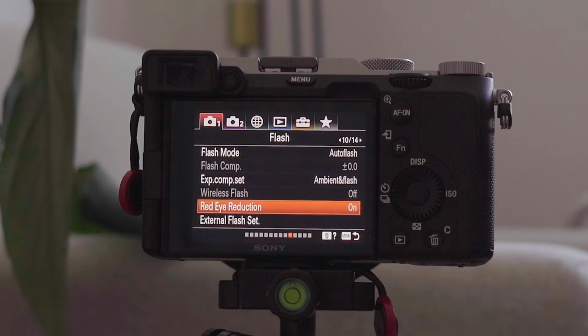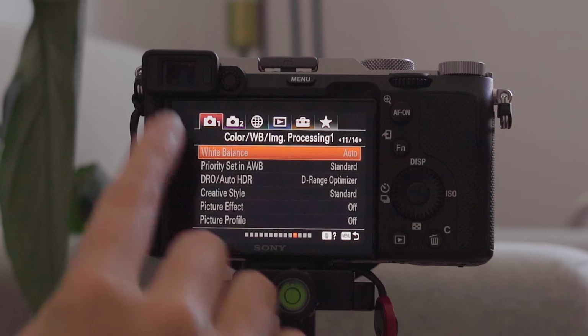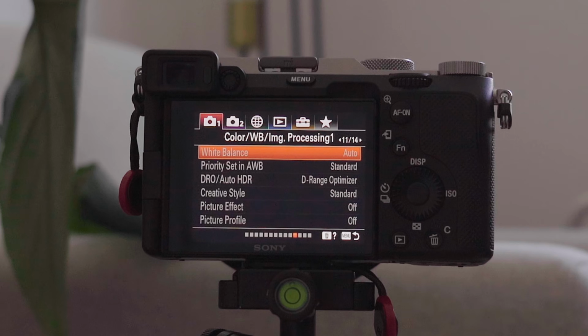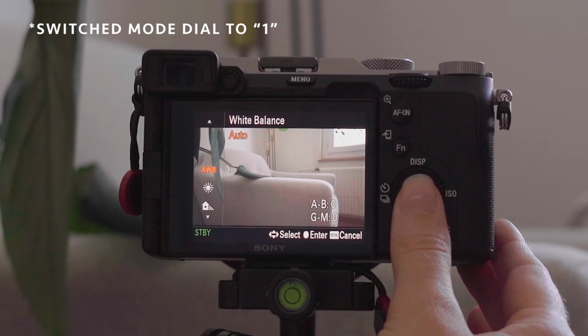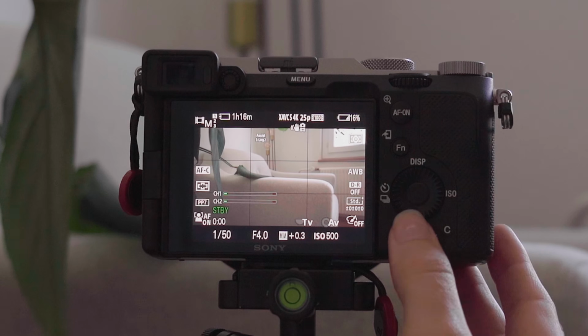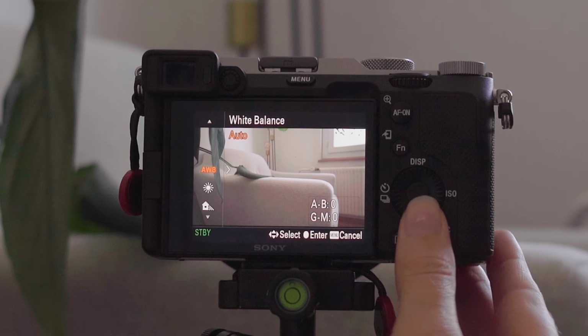On page 11, aka the color/white balance/image processing chapter, we have the white balance, and I've pretty much always set it to auto white balance, and you can also access the white balance from the back of your camera. It should be the down button on your control wheel. If it's not, you can set it up in the custom buttons. I'll link you the video up here.